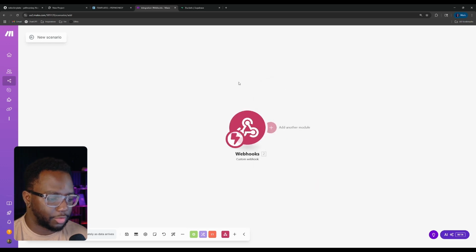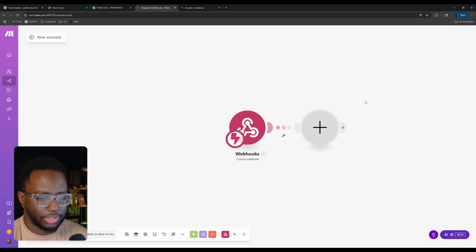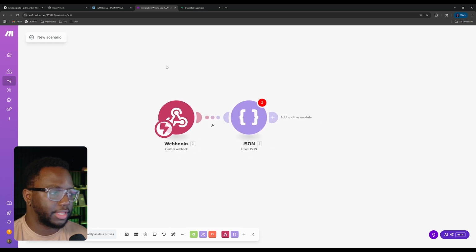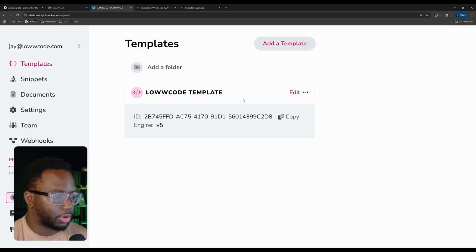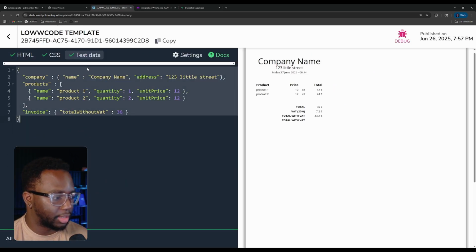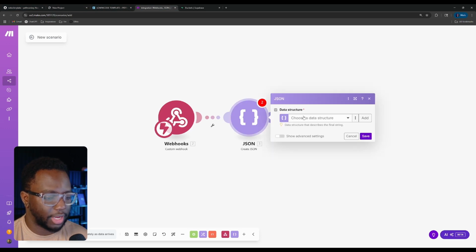So now after this, we're going to need to have a JSON module, just called create JSON, right? And we're going to go get the test value for the template that we want to use. So back here in PDF Monkey, I'm going to go to edit. I'm going to go to test data, and I'm going to just copy all that and bring that back into Make here. And I'm doing everything brand new.